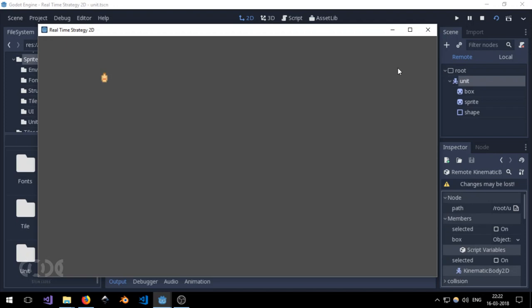In the future videos, we'll be adding signals in this function to add the selected unit to the world manager, create a world manager, and all that complicated stuff. But bye for now, and see you later in the future videos.